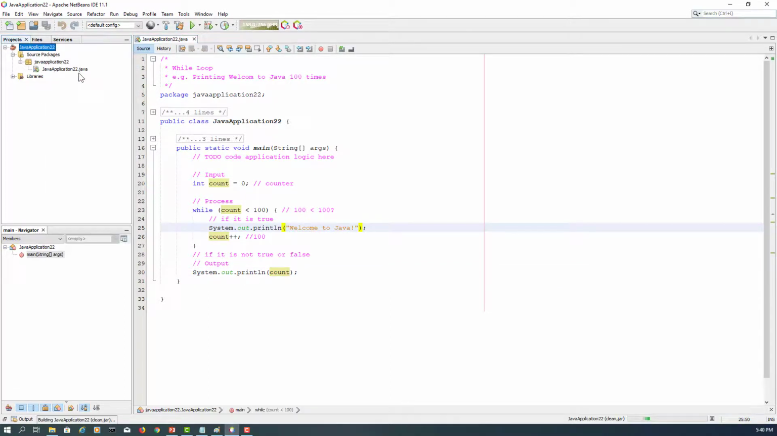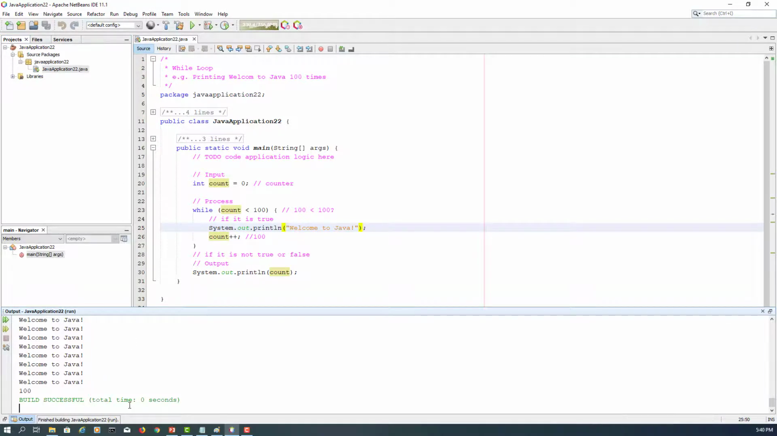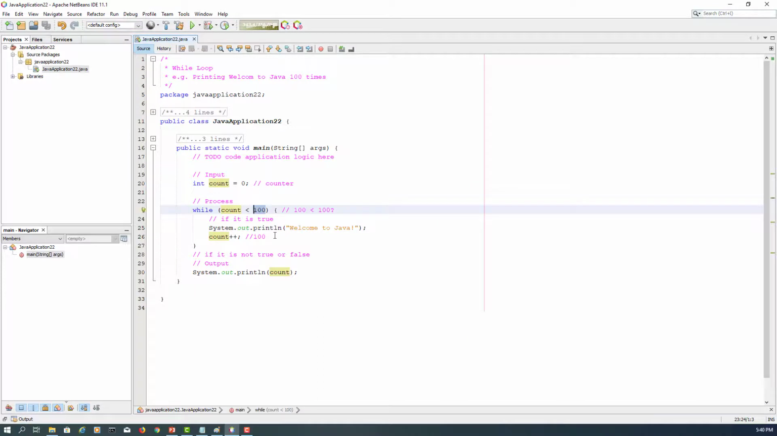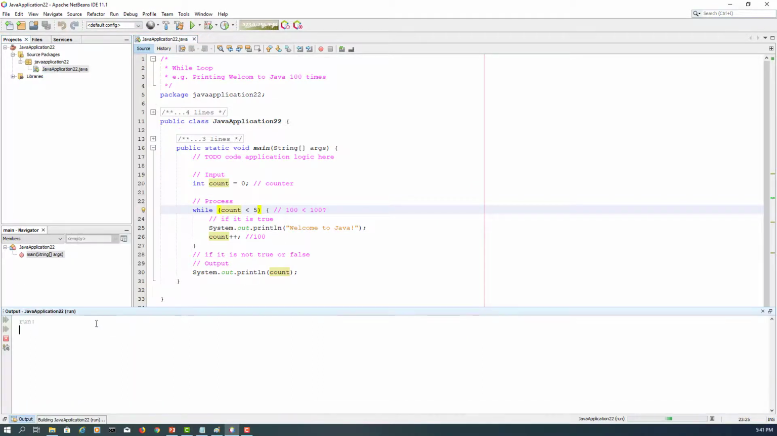Let's say clean and build, and then you can run your program. You can count if you want to. It will be 100 times, and then we also print 100, the value belonging to the count variable. If you change it to 5, it will be easy to verify. There are 5 statements, number 5.